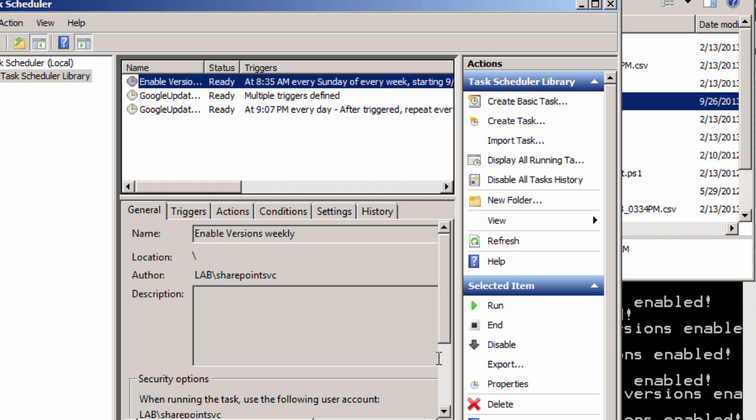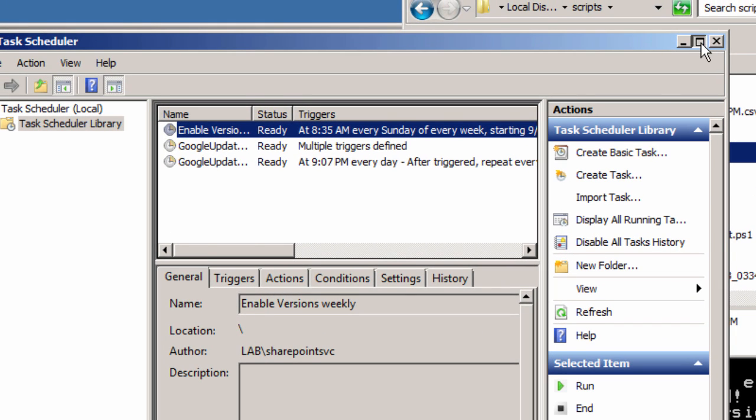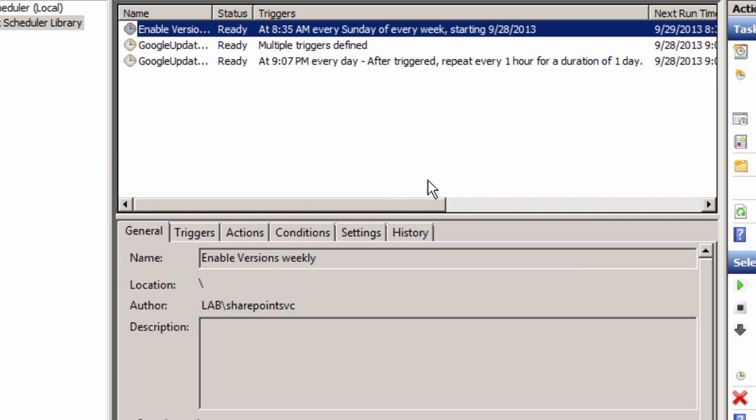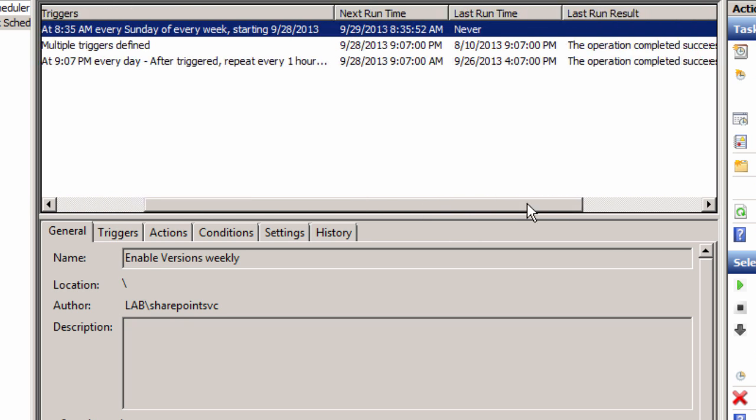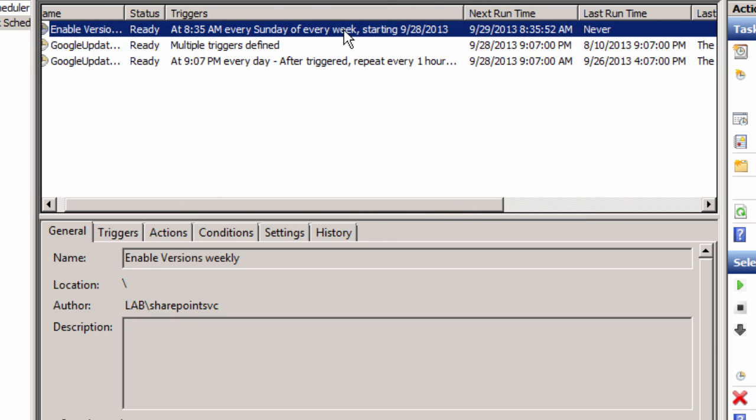And now let's just test it. We're going to right click on the task and we're going to say run. So let's go ahead and do that there. We'll just resize a little bit here so we can see what's going on. There we go. You can see right now there's no last run result. We'll right click on that, say run, and now let's scroll over to the right a little bit so we can see what it says.